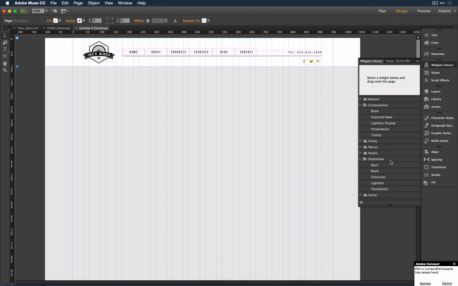So under slideshow, for example, I can create a basic slideshow or a full-on lightbox slideshow. They're just changes in the config, in the widget attributes basically, rather than different source widgets. So I could start with a basic slideshow and configure it to be full screen.